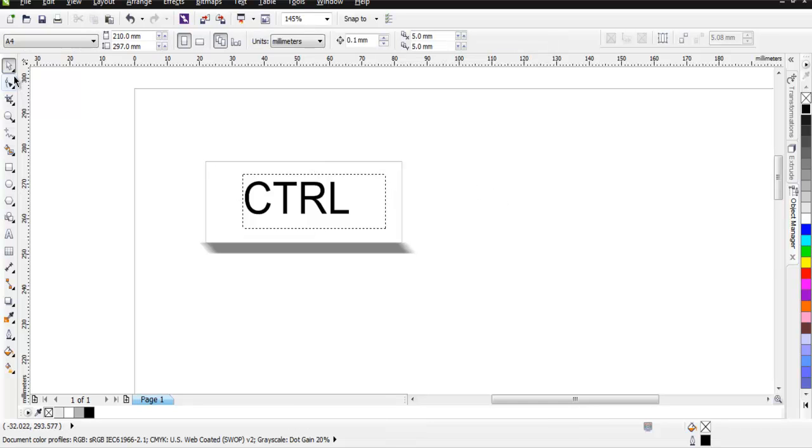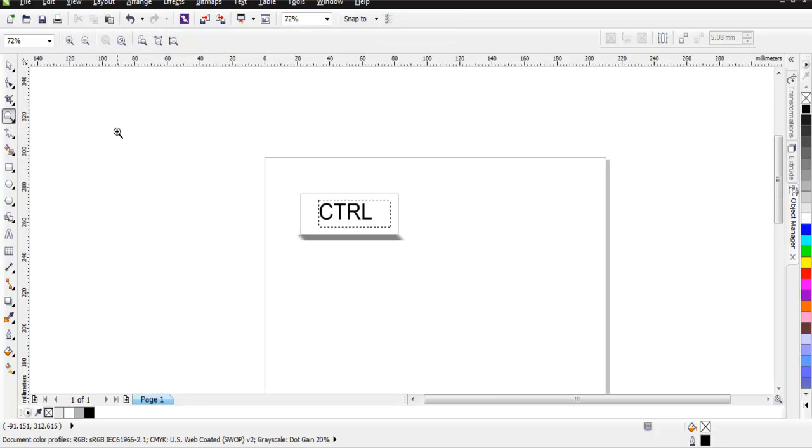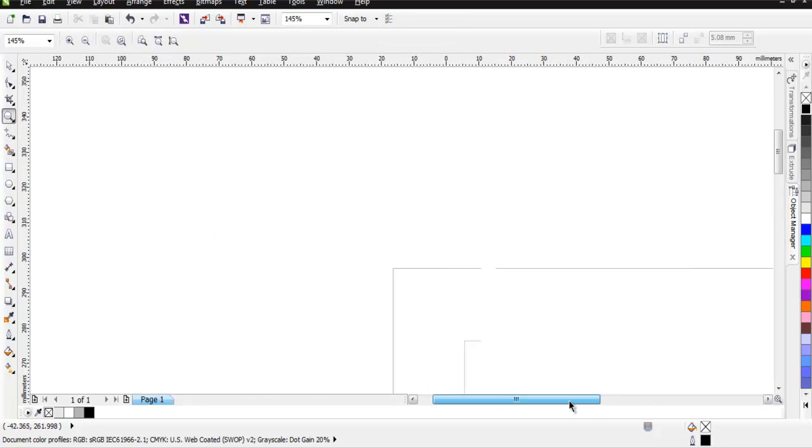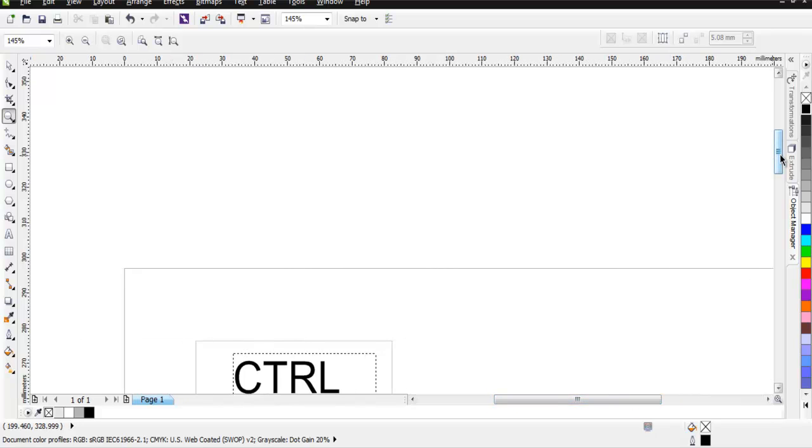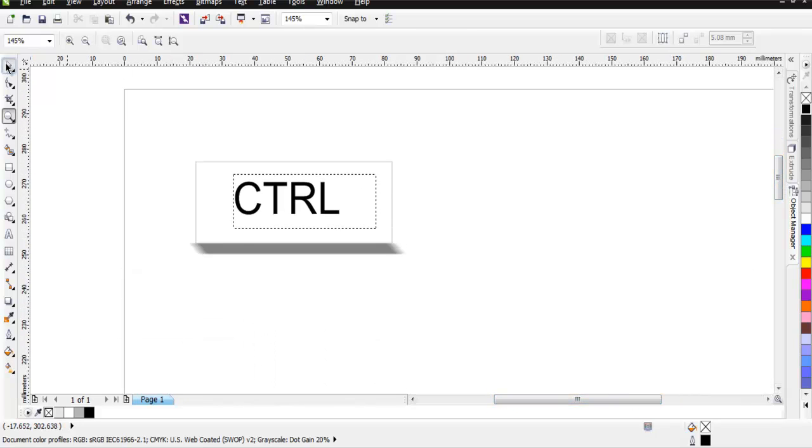You can zoom out a bit, and you can get a better idea of that button. Okay, so you get the idea. When you export this in PNG, you will get a very good view of this 3D keyboard button.